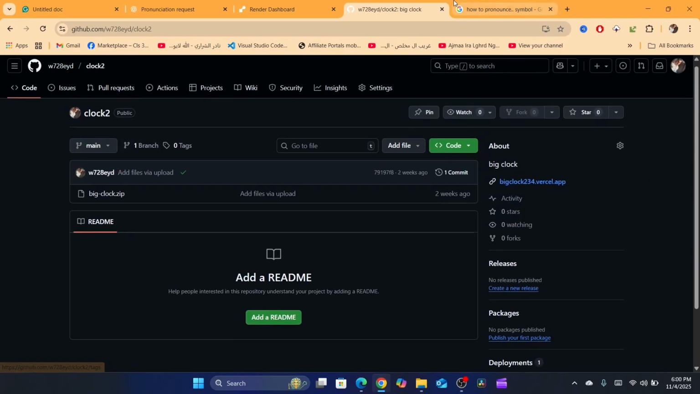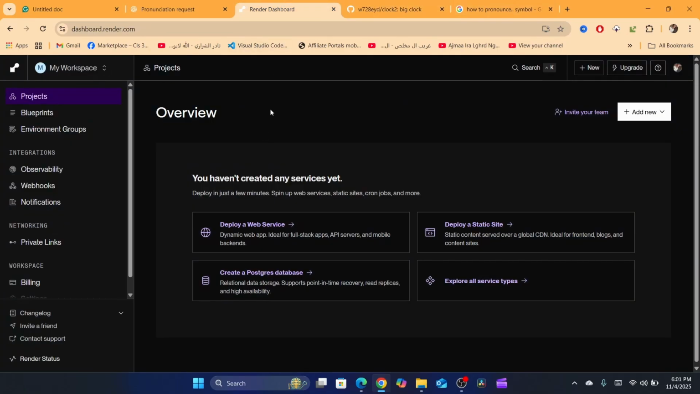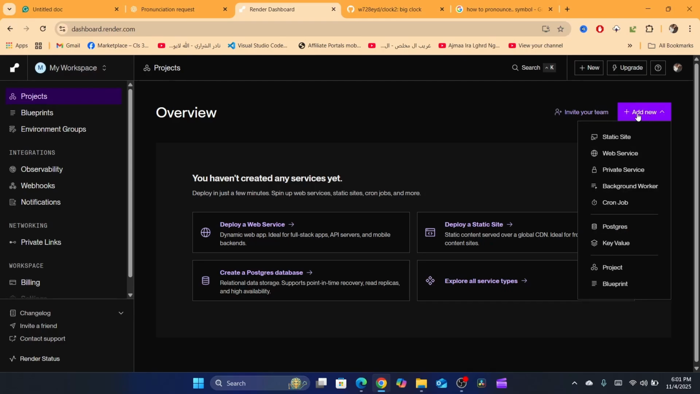Now, what you need to do, you want to go to your Render dashboard here, click on plus new in the top here. Now, after that, you want to click on static site.